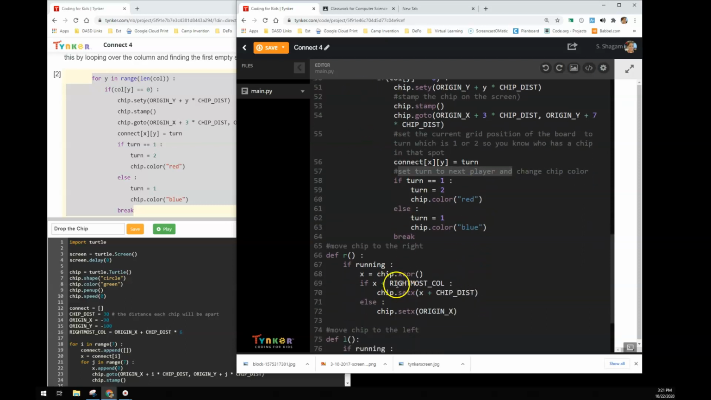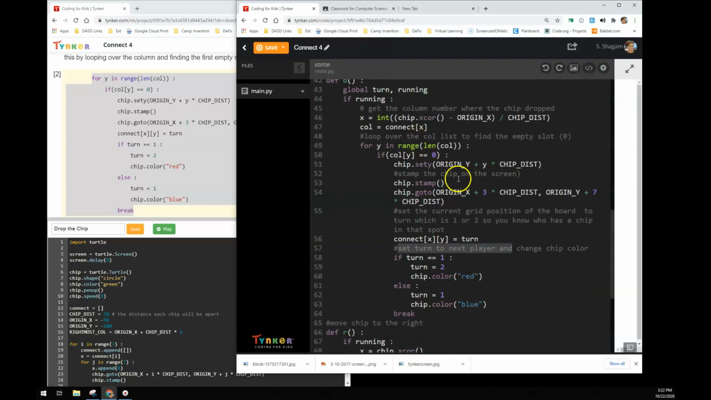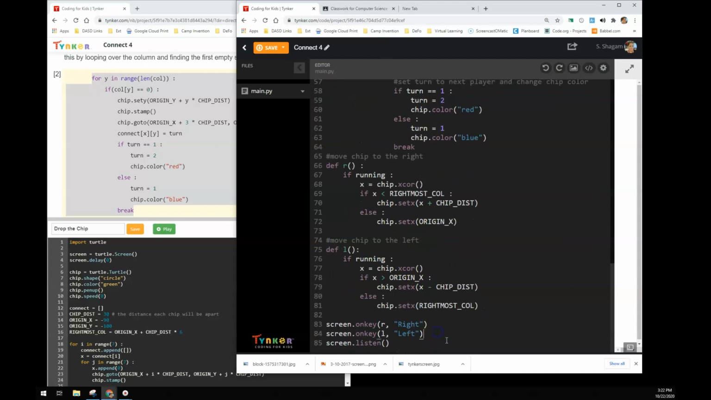Now you can't forget, we haven't mapped the D. D is for drop. This won't occur until they press the D key, so we're going to listen for that. So we need a screen.onkey. The key is D, and we'll call drop chip.